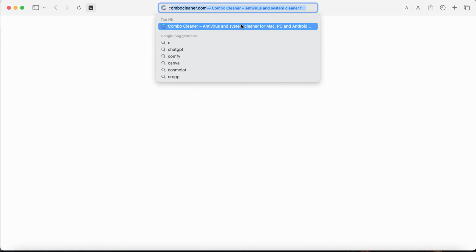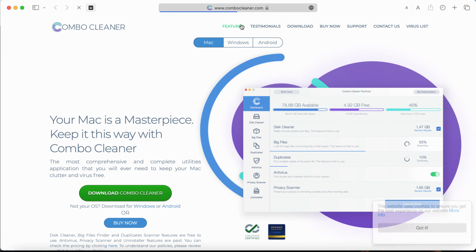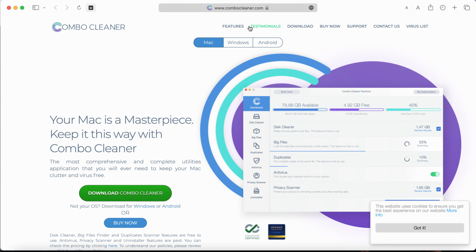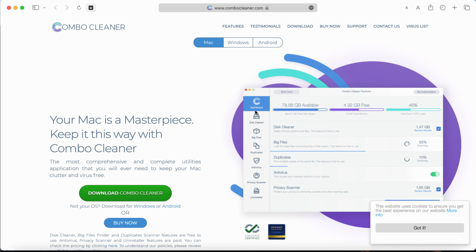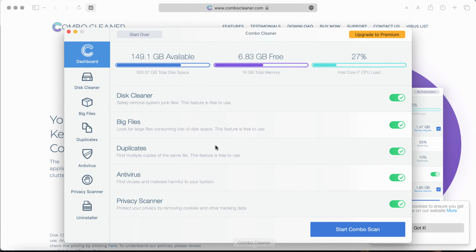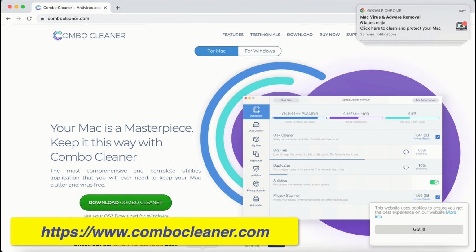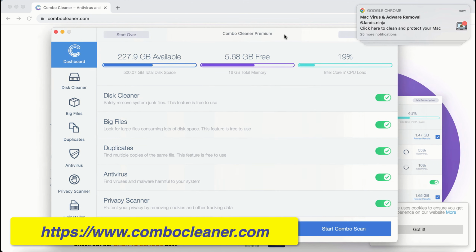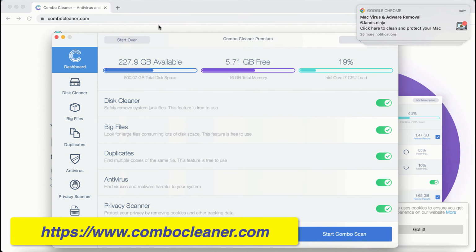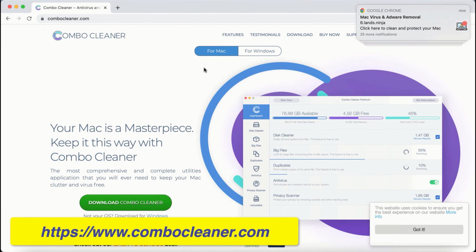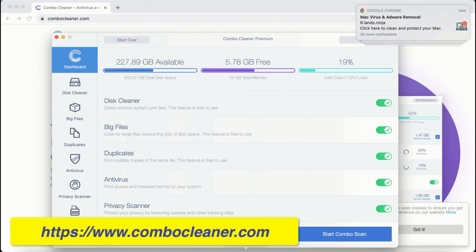Also, I recommend you scan the system with Combo Cleaner Antivirus by directly going to the page combocleaner.com. So download it, install it, and start investigating your computer with its help. After you successfully download and install Combo Cleaner, this is the way it looks. By the way, Combo Cleaner is available both for Mac and for Windows computers.